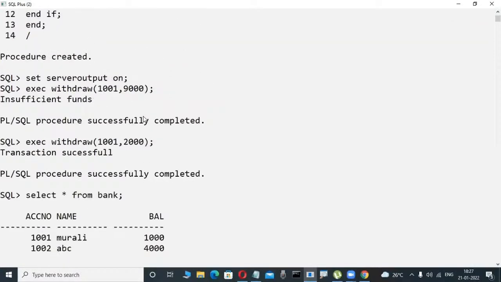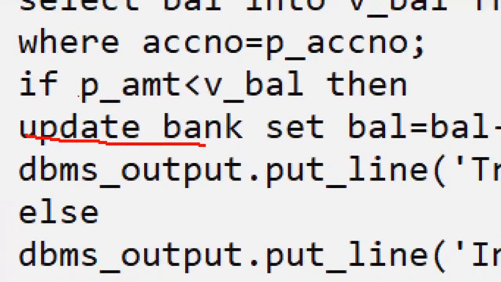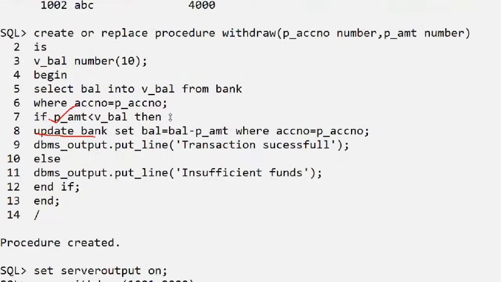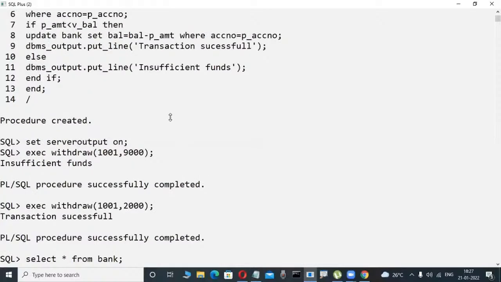You are a programmer, you are writing coding in an update. Update is only a SQL command. The IF condition is a PLSQL command. That's why you need some language knowledge. With this type of PLSQL coding knowledge, then only you can write real-time applications: OTP validations, bus ticket reservation, anything. So many applications are there, but a little bit of knowledge is required.